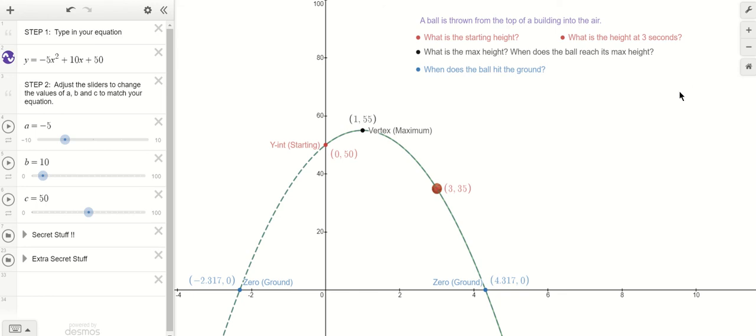This video will serve as a summary of the part of the activity you just completed and also an introduction to the final part of the activity, dealing with projectile motion. So at the end of the last activity, you should have ended with this Desmos window, showing the equation negative 5x squared plus 10x plus 50.